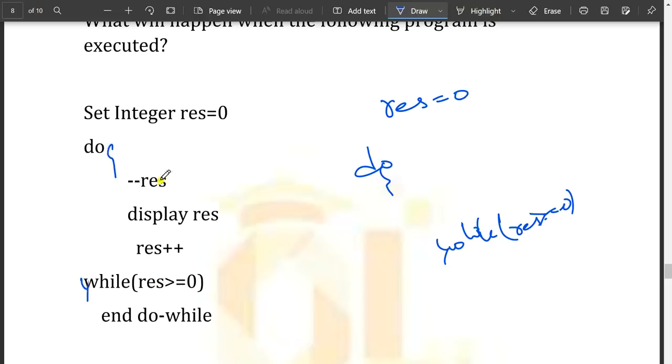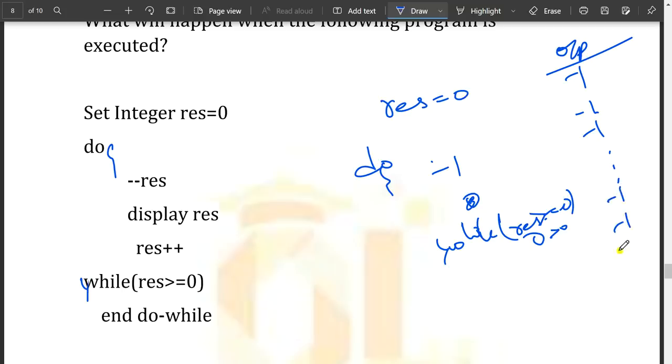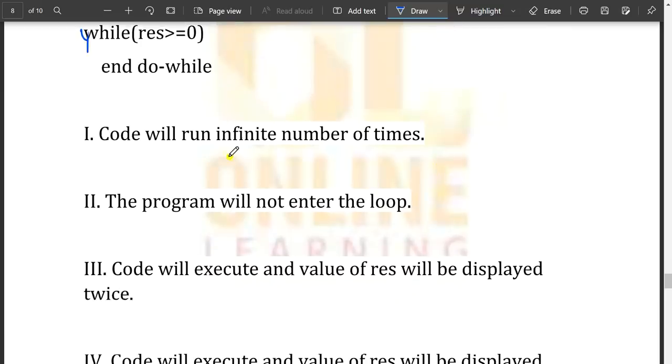So in the do while loop, we have minus minus res. So minus minus res means it will become -1. Display res, it will print -1. And res plus plus, it's a post increment. So here in the while condition, it becomes again 0, 0 greater than 0? Again the do, it becomes -1 and displays -1. So it just keeps on becoming 0 and -1, so it will print -1 till infinity.